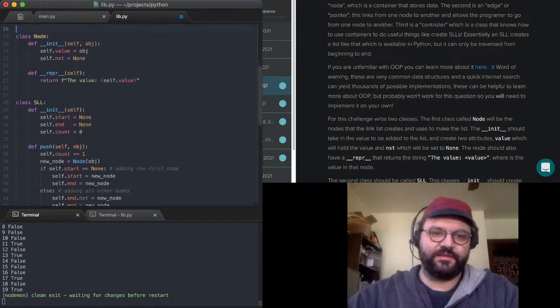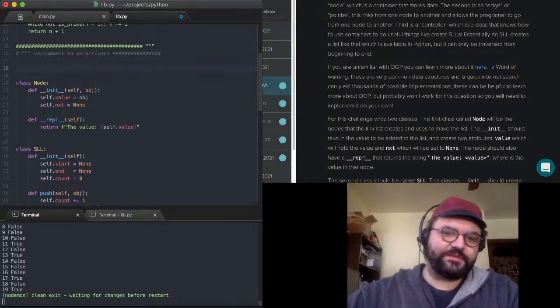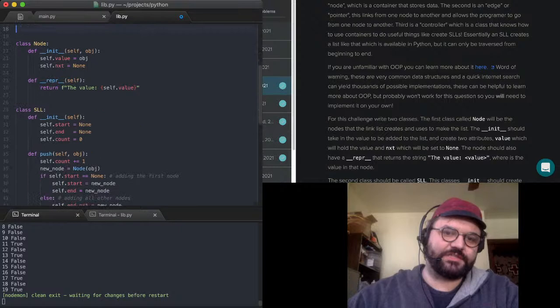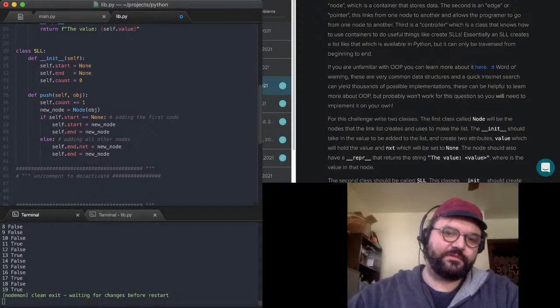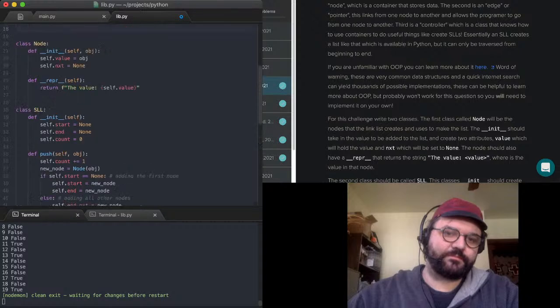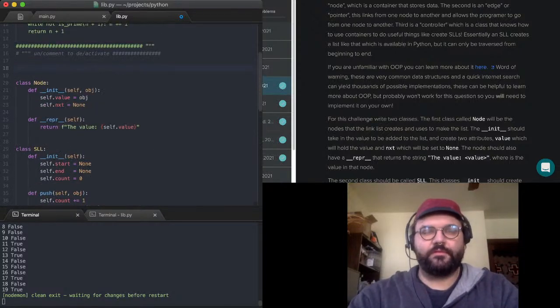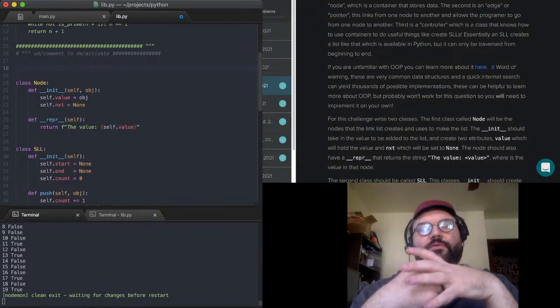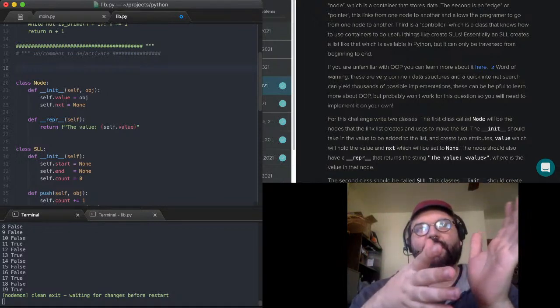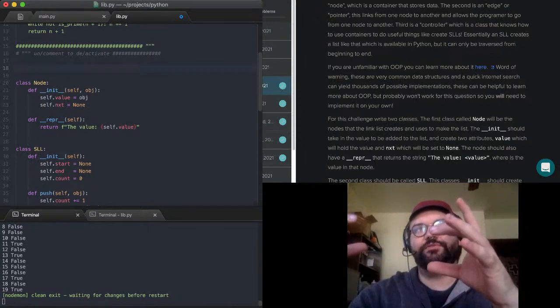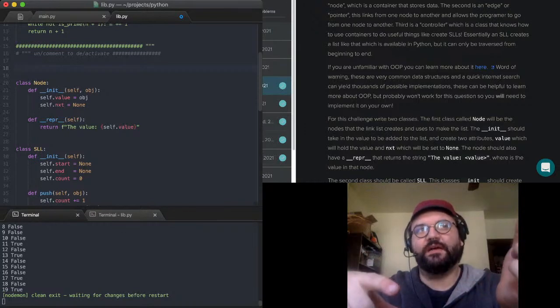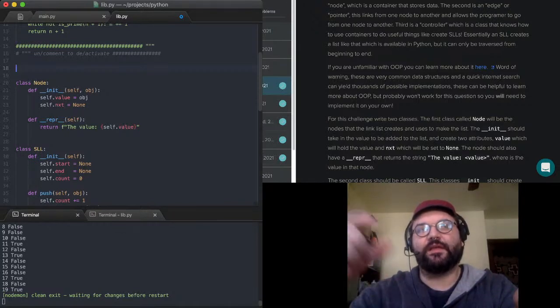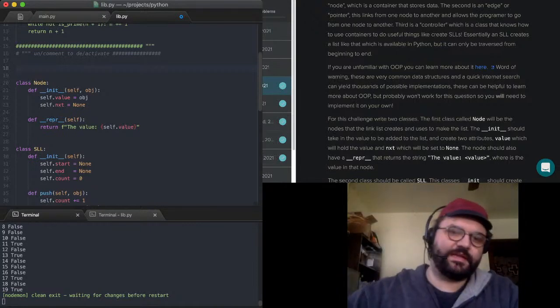Okay, so a singly linked list is basically a structure where we have the data and then a link to the next piece of data, which itself holds the data that it has, and then a link to the next piece of data.